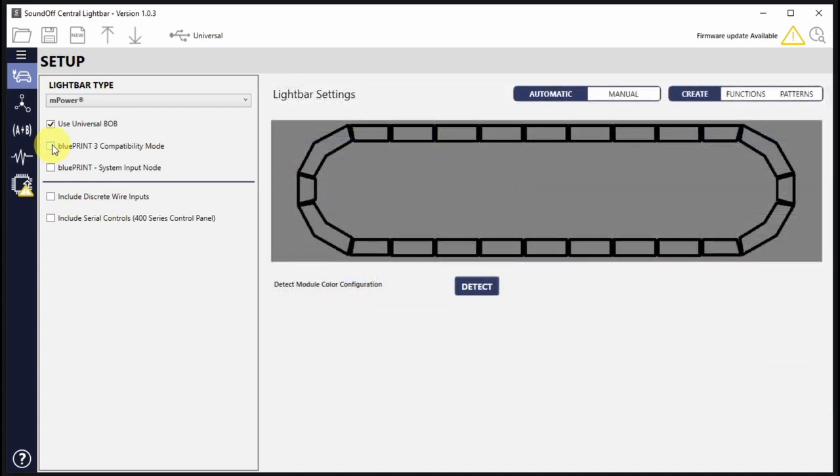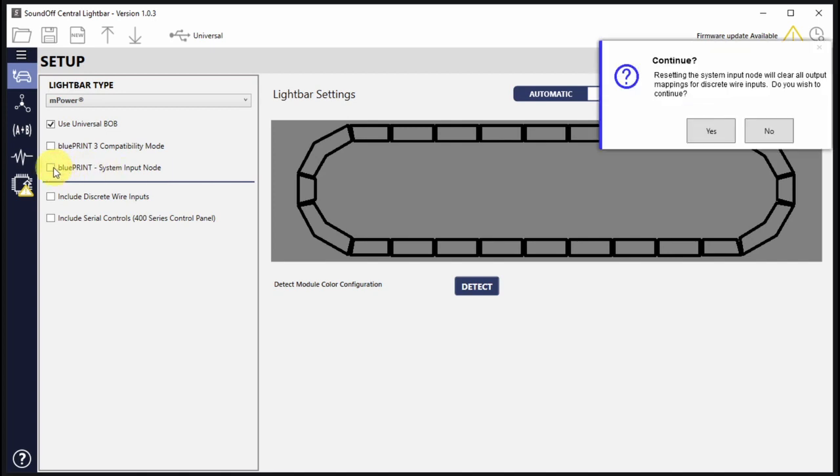The next one down is the system input node. This is another one that was designed for Blueprint 3. So if you're using Blueprint 3, you have to manually toggle this on the breakout box that is going to be part of the system input node, or going to become the system input node.